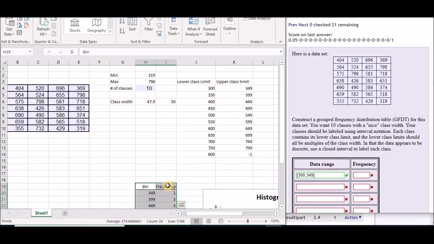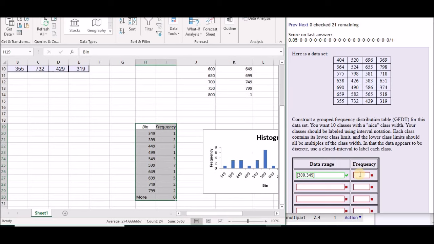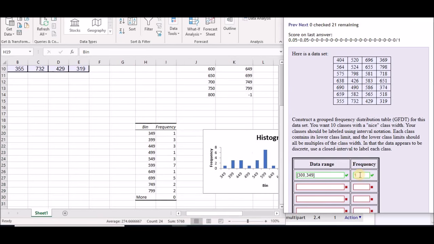Now you'll notice that you will have the frequency for each class. So the frequency for the first class is 1. Let me just double check to make sure that that is correct. So it is correct, and you keep going. So the second class is 3, the third class is 3, and etc. So let me just double check my answers are correct.